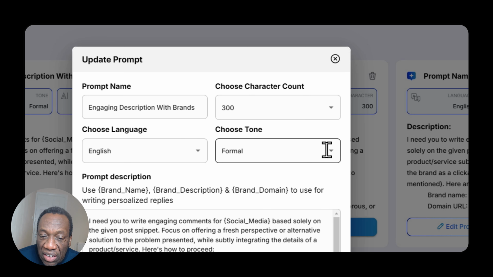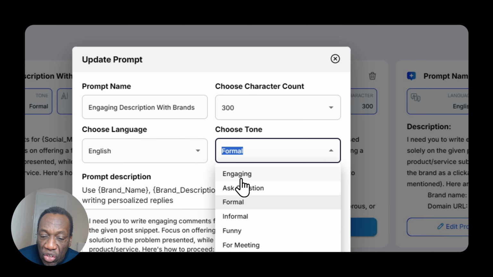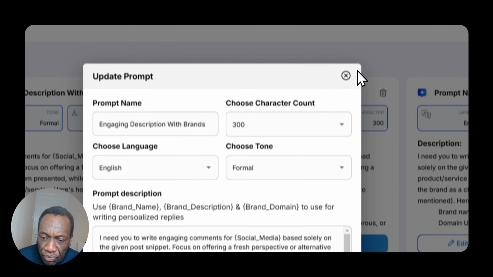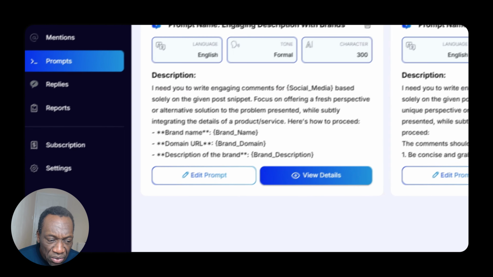You can also change the tone. Like, you remember when I showed you the engaging, ask a question, funny, for meeting, or none. So you can have all of that. So that's the first aspect of this.